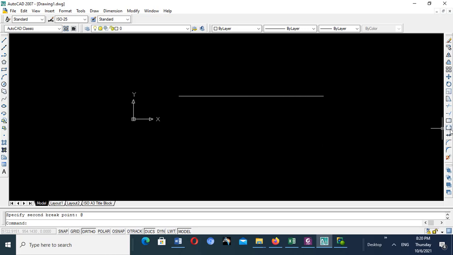Then this is another type of break. You see this break, it broke a line, but they remained coincident and they meet at a point. But if you break with this command here, you break in such a way that there's a gap left in between. So let's try that. Draw a line here.